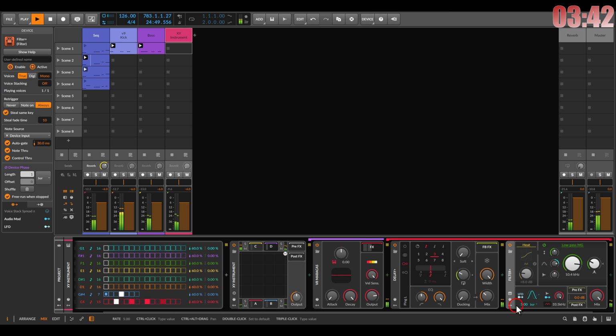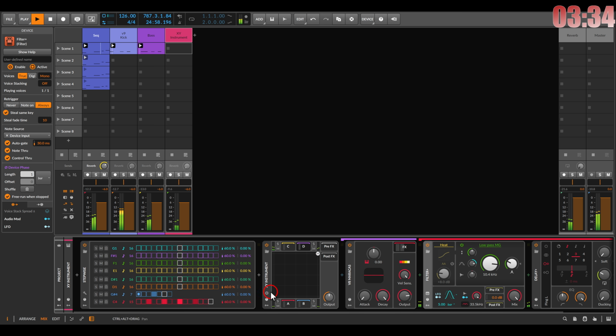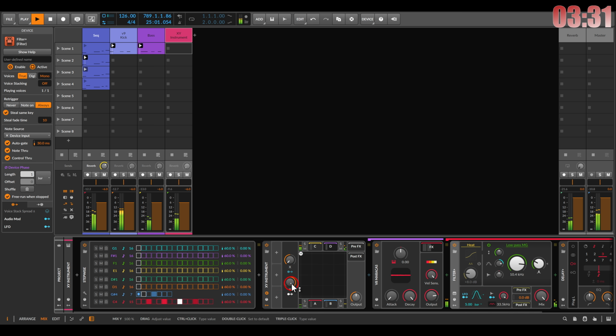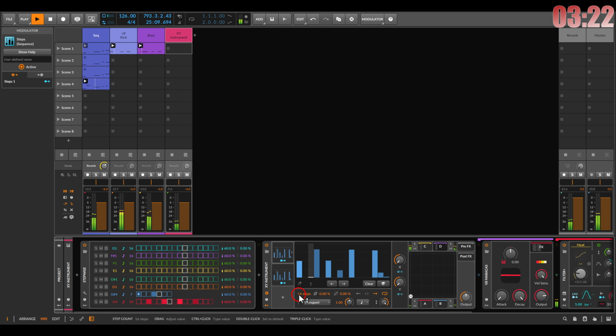Maybe 5 bars. Maybe before the delay. And now modulate this. Let's go again with steps. But in this case, we will have different lengths. Let's go here with 12 steps, and not smooth, so it's not morphing, it's just switching. Let's go here with 10 steps.